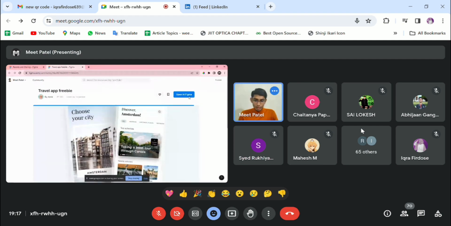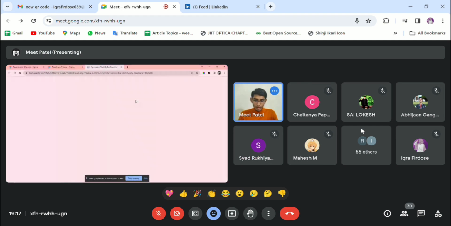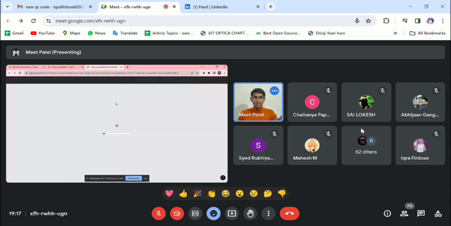Once it gets loaded, I will click on open in Figma. So it will open the same website on Figma. And then once the design gets loaded, we will copy the design, but not just copy-paste. We will copy by making each of the components, and I will show you how the process looks. So here the design is almost ready.